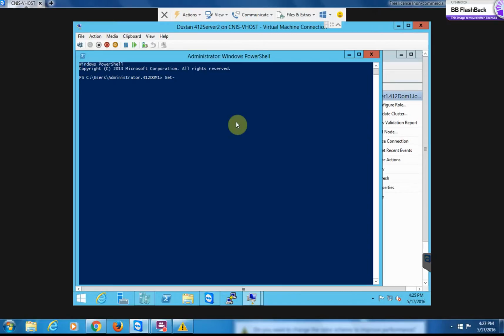Get-ClusterGroup, Cluster Group. Can't get cluster group... bam. There we go. There it is. Cluster Group, 412 server 2, online. All right. Sorry about that.